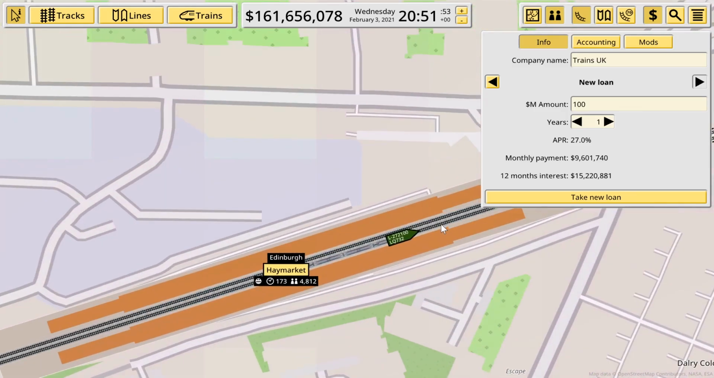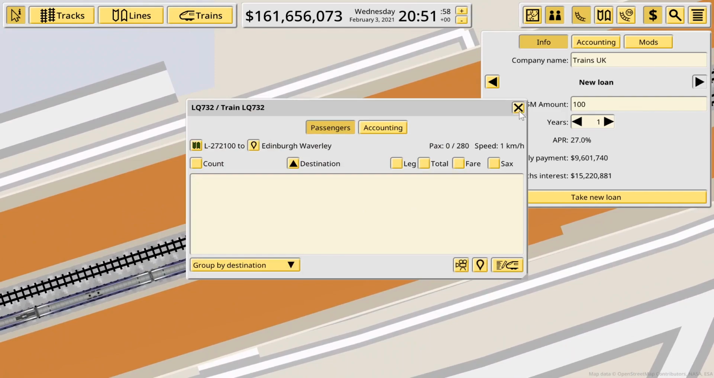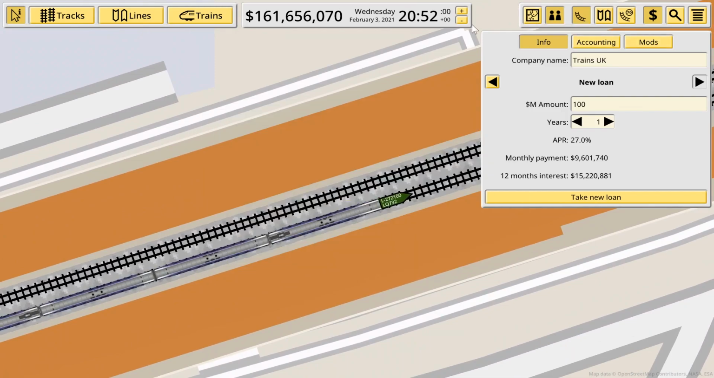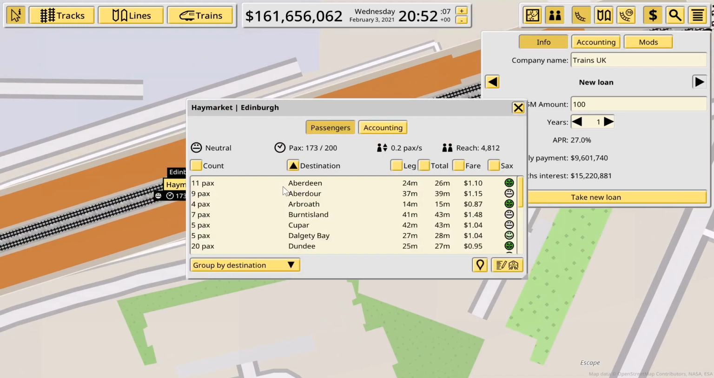This one is stopped. Why are you stopped? Because you're picking up people of sorts. 0. So it's at that time of night. Or it's getting to that time of night where there ain't much people. There are 173 people waiting here. They all want to go Aberdeen.